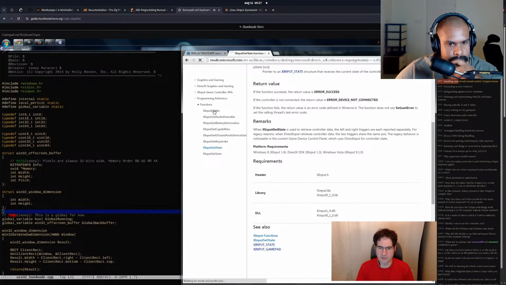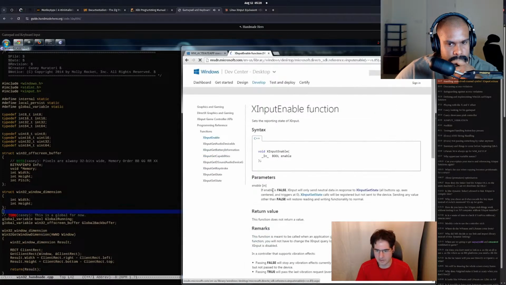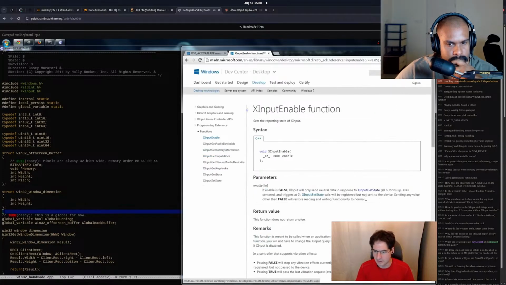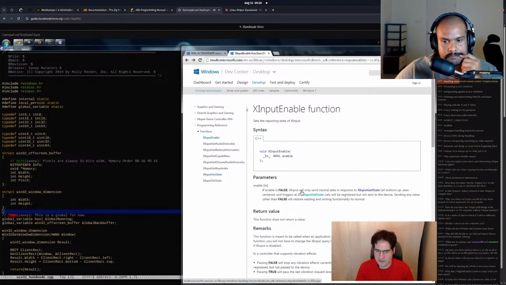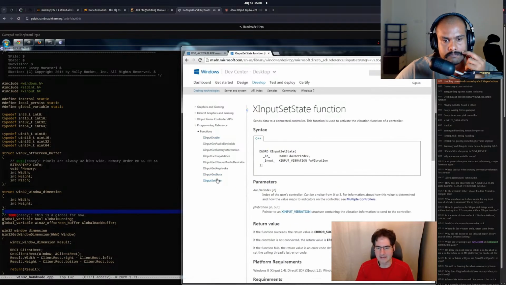I'm looking here. Let's see. What is XInputEnable? Do we need to call this? Let's see. In response to get input state, state will be registered but not sent to the device. I don't know if we need that one, but pretty much we're going to need get state and set state, is probably mostly all we're going to need, because set state allows us to send vibration out, and we may want to vibrate the controller in response to things.